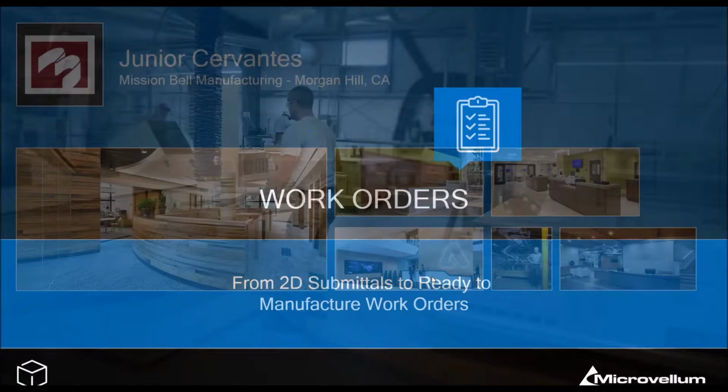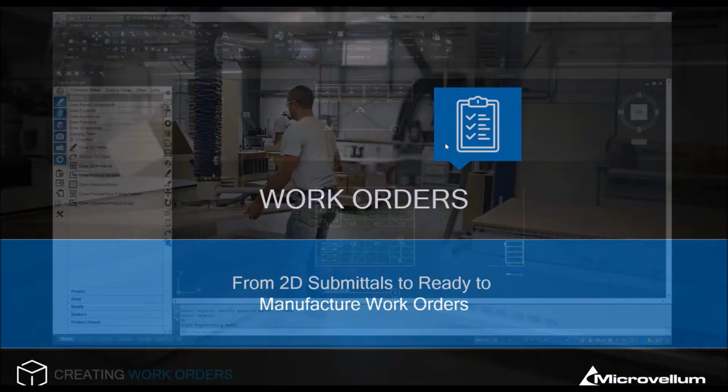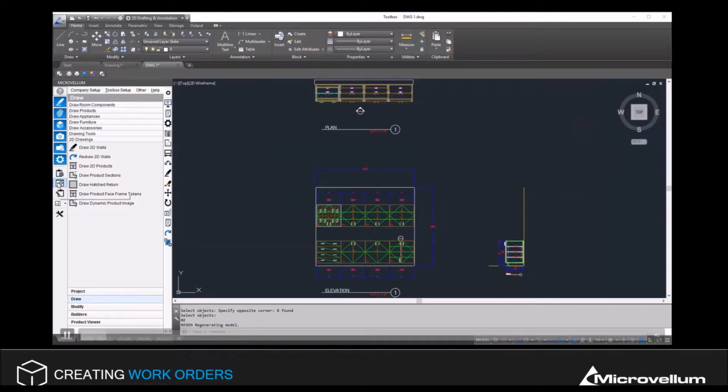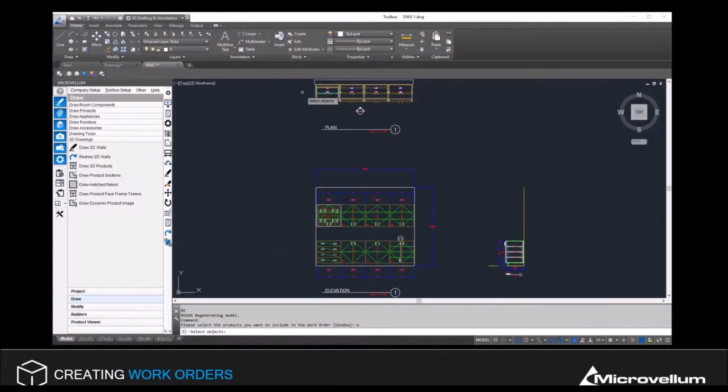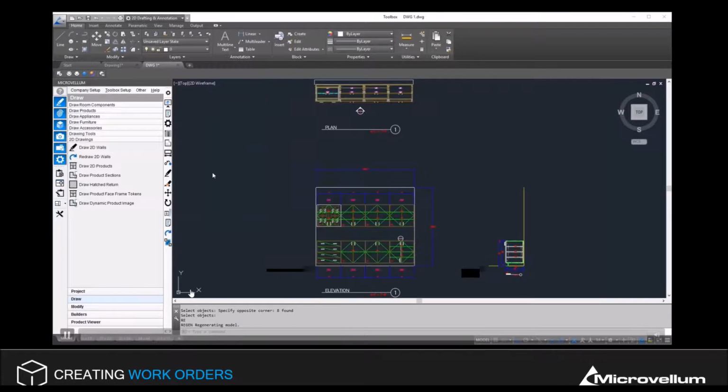Okay. So what we're going to talk about here is basically the next step. Microvellum gives us all the tools to be able to draft and draw and engineer inside the AutoCAD environment. But taking this data to the shop is really the next power that we have to work with here. When creating a work order, we can select to do this directly from the drawing. So you can see here we just window the drawings and pull this data in.